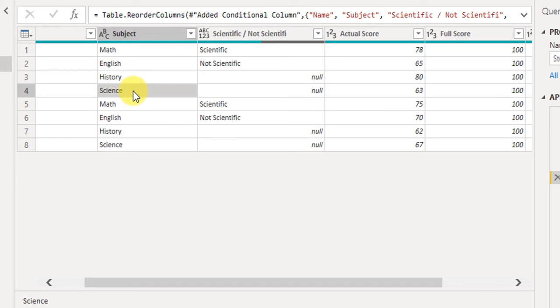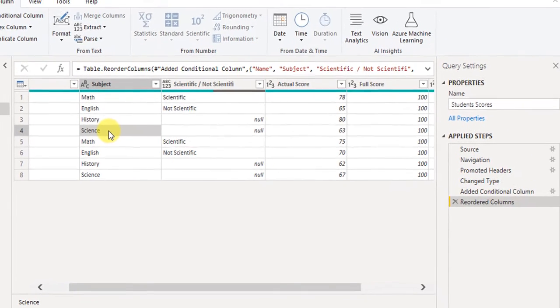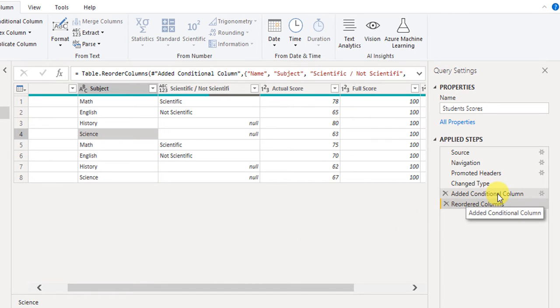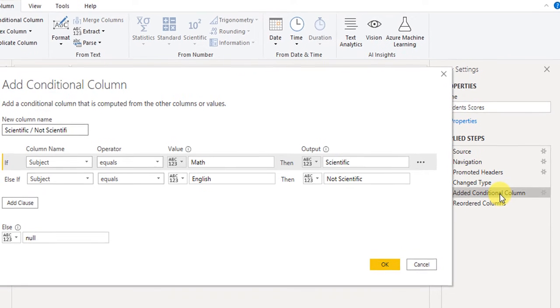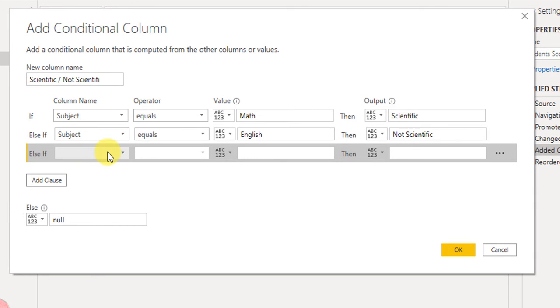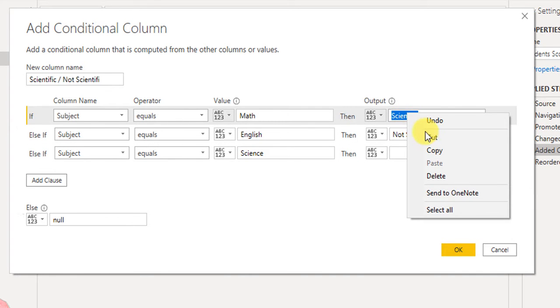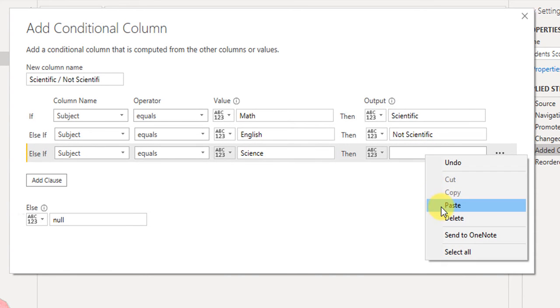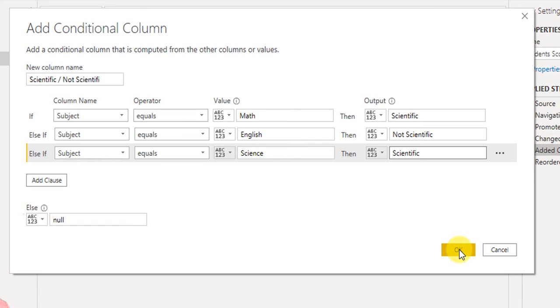To edit that conditional column logic, we need to go to the step where we applied that condition, double click that step here, and add more subjects. Again, we will say if subject equals science, it would return scientific. Then we hit OK.